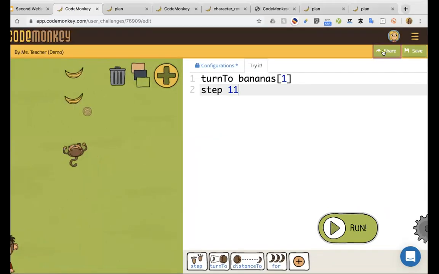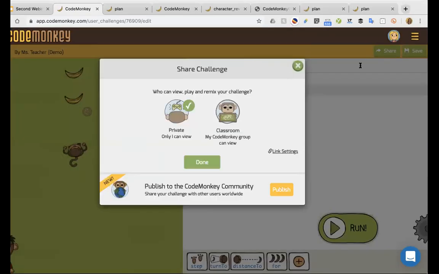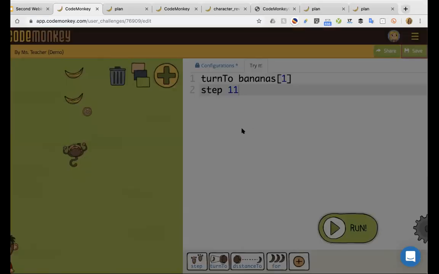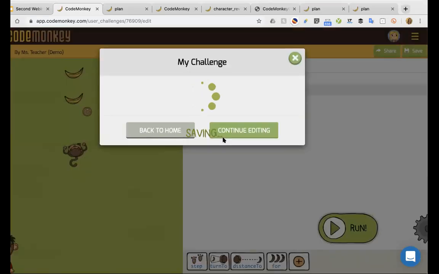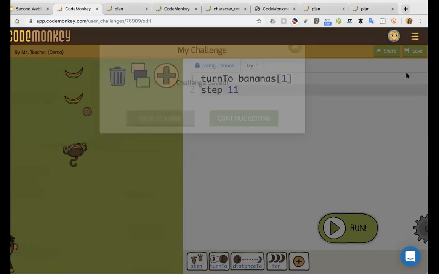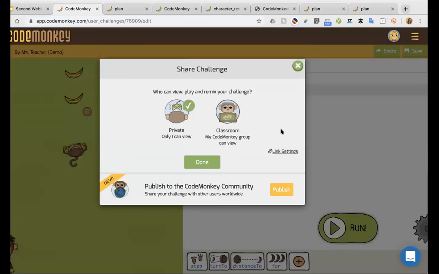Then I want to share it. Oh, before I share, I always save. This is important to note. Students will share before they've saved, and it will not share what they built. So I have to make sure of that. Then I'm going to continue editing, and let's say I'm going to share. I've finished building, ready to go. I have it on private right now.